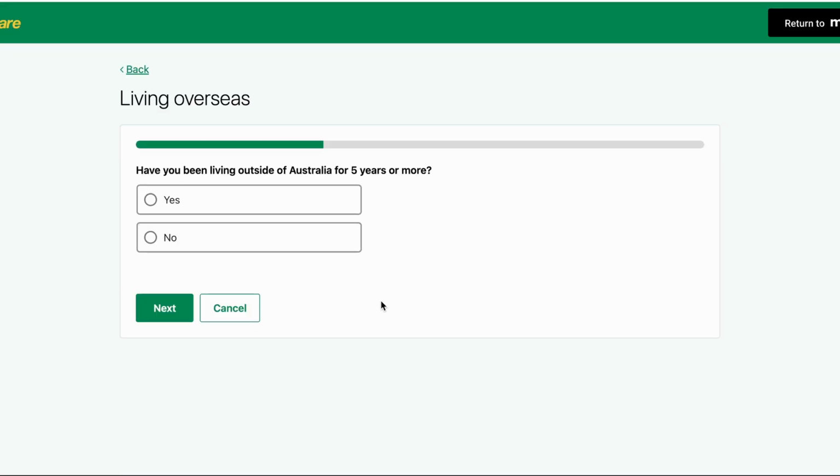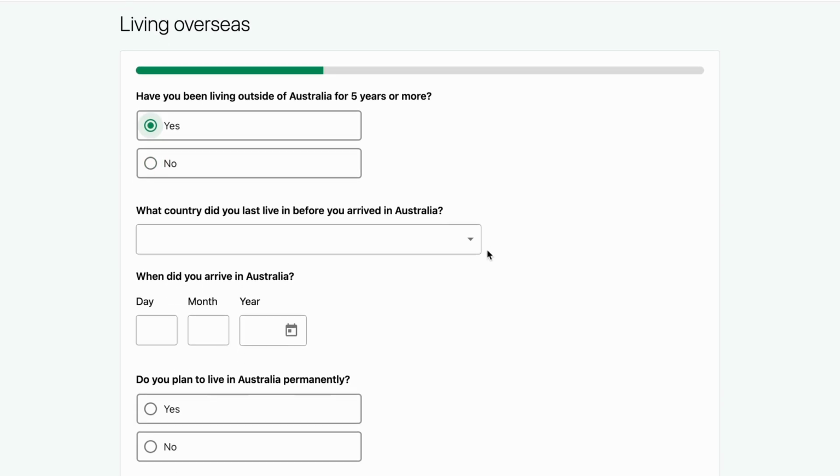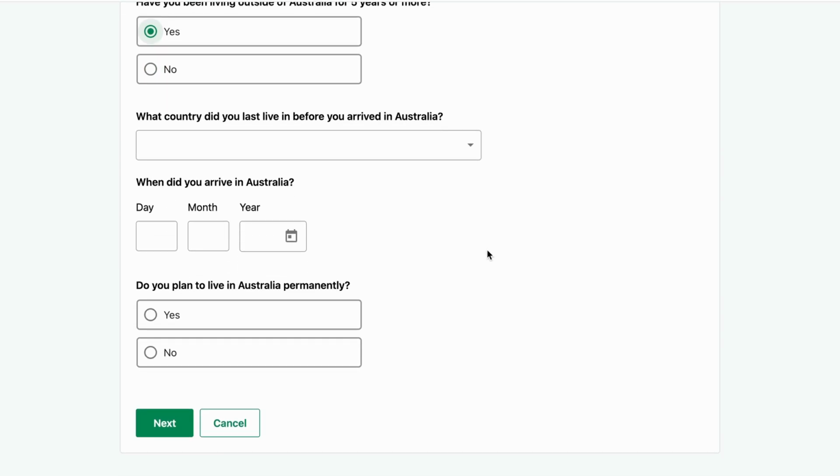It will then ask you, have you been living outside of Australia for more than 5 years? And then depending on your situation, you can answer that question. The rest of the form is pretty straightforward. Just fill the form as per your circumstances, and once you're done, submit it.